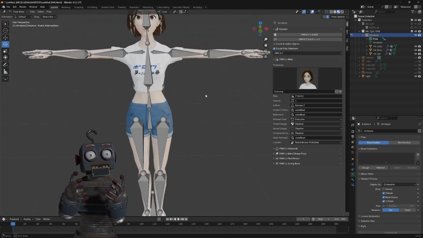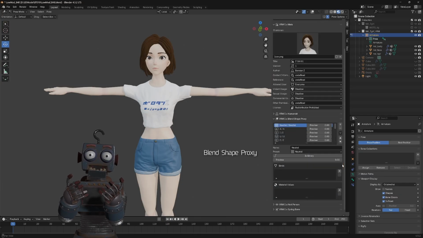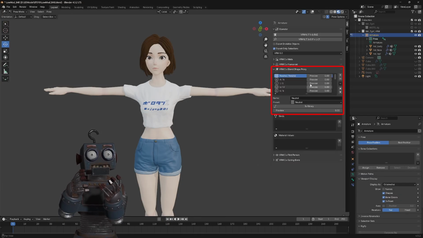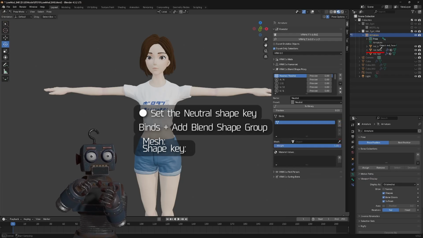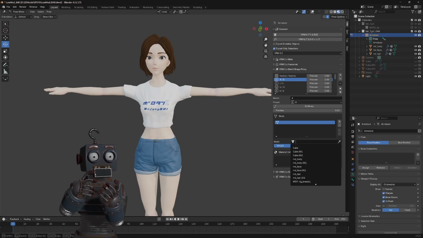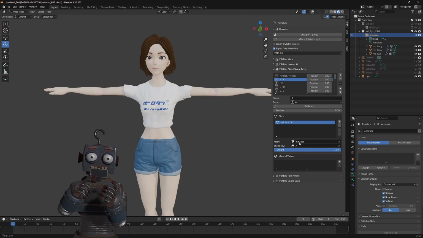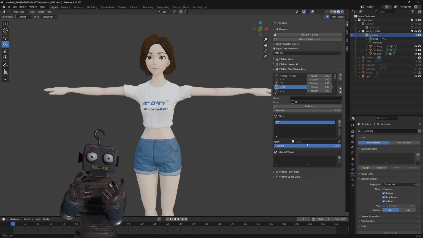Next, we set up the blend shapes. Open Blend Shape and set the blend shapes for the expressions configured in the box. Press the plus sign next to Bind. Select the mesh and specify the shape key. If there are multiple meshes, configure them all. You can check the expression by moving the preview value. Set up all expressions this way.